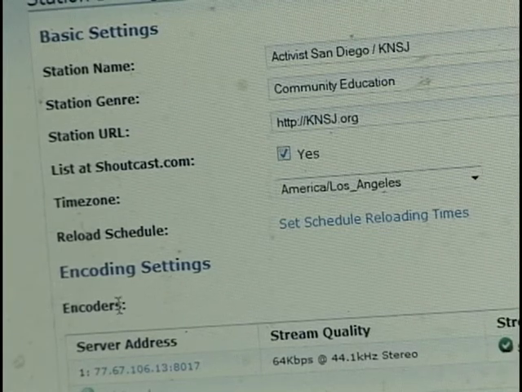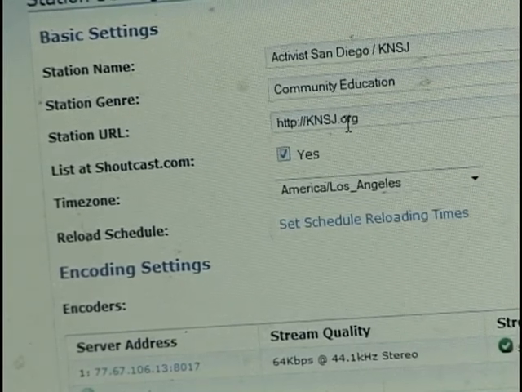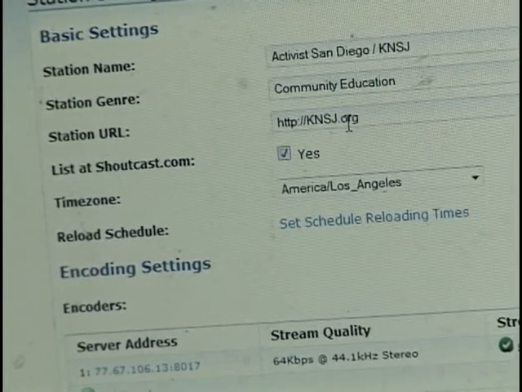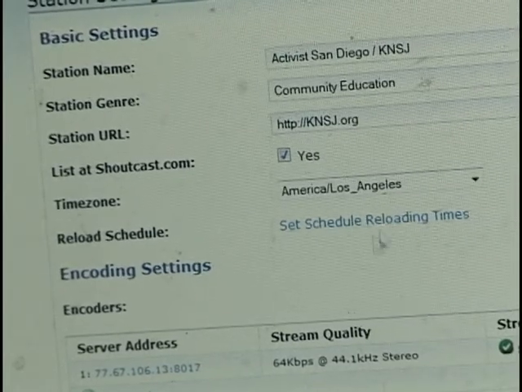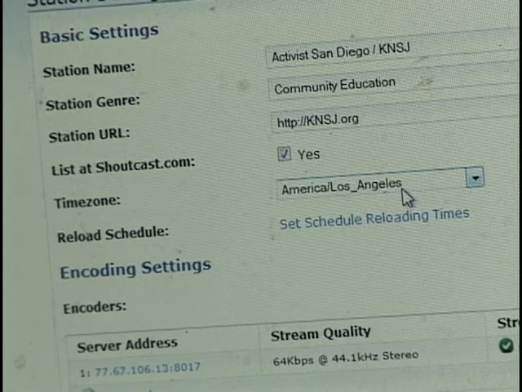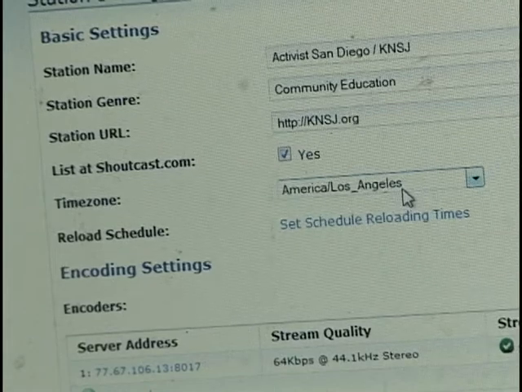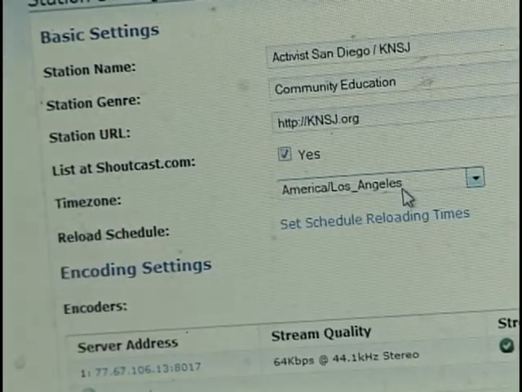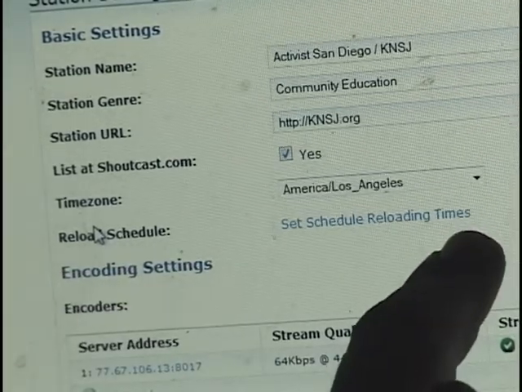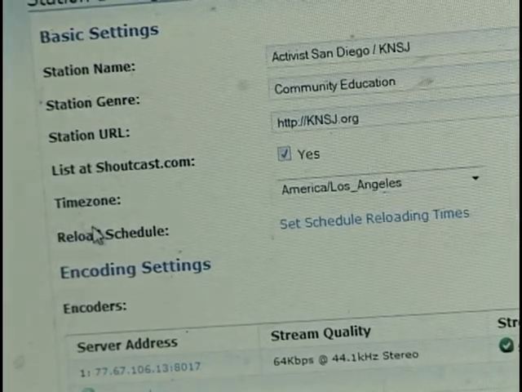Now we're going to get down to our encoders and servers. The YP stands for Yellow Pages. Basically, it's the Shoutcast.com directory that currently exists on Shoutcast.com. Now you're going to pick your time zone. This is relevant because maybe you have DJs from other time zones, but whatever time zone you pick is going to be your station time for when you see your schedule for the day, and we'll go into that later. And then, of course, set schedule reloading times for schedule reload. We'll go into that later.